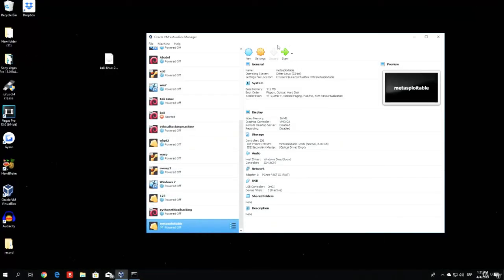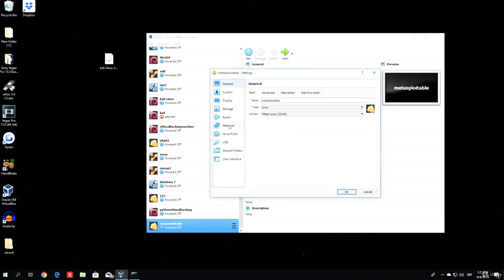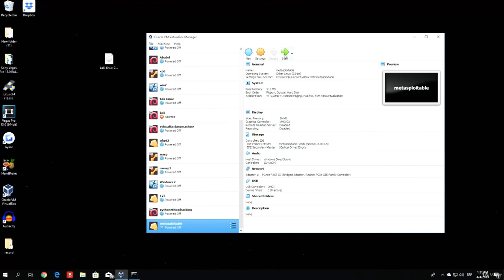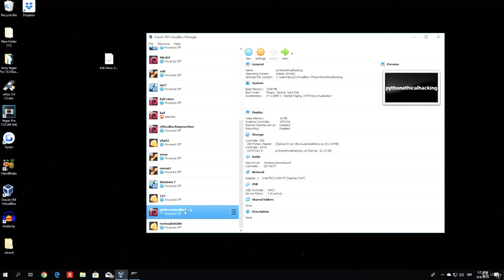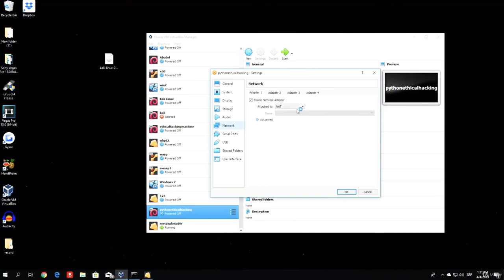You click on the machine, go to settings, go to the network settings, and here instead of attached to NAT, change that to bridged adapter. And here you can change the name of your adapter if you want to. I will just leave it on the default. I will click OK. I can now start the Metasploitable virtual machine once again, and I will do the same for my Python ethical hacking Kali Linux machine. I'll go to the settings, go to network, change it from NAT to bridged adapter, and leave it on this. As I said, you can change it if you want to, but make sure to find the one that actually works.